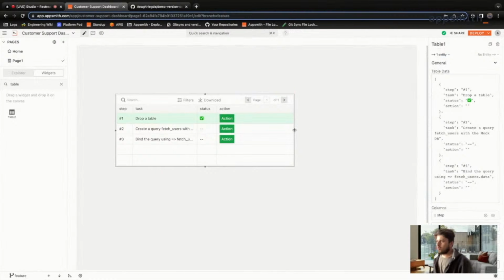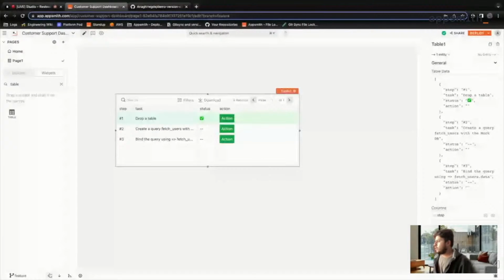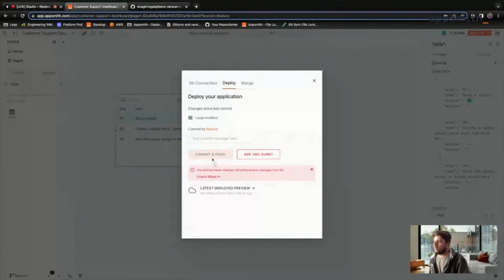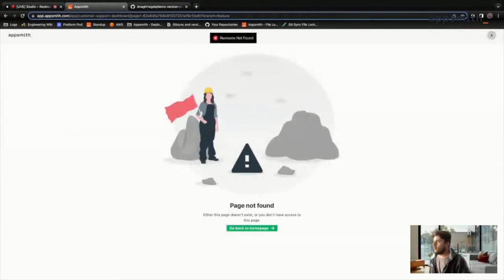Okay, so now I'll go ahead and push these changes to the remote repository. As you can see, this page has been modified. And another cool feature is discard changes. Say by mistake you have added this widget and you want to undo this change. Instead of going and manually deleting all the things one by one, you can just discard changes and delete all these changes. So it will go back to the previous commit.